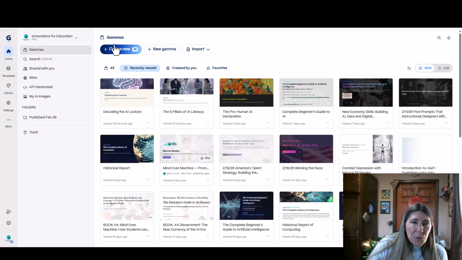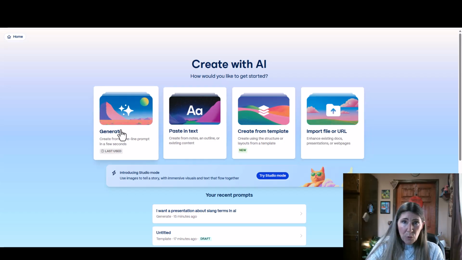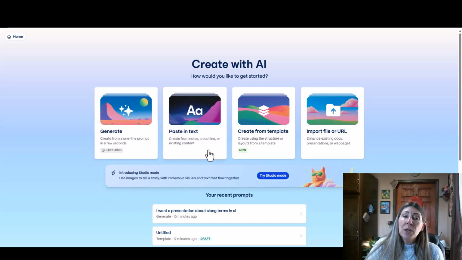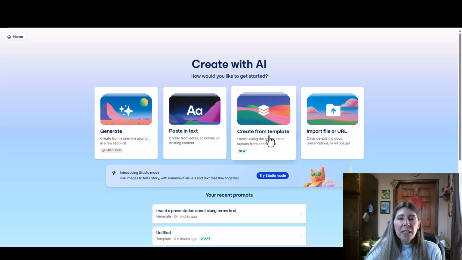So you'll always start here with create new AI. So there are 4 ways you can create a gamma. You can generate this from a prompt, just like when you speak to an LLM, you can just give it an idea and it's going to build out a whole presentation or document or whatever it is you're wanting to turn into a file. You can paste in exact text. You can create from a template.